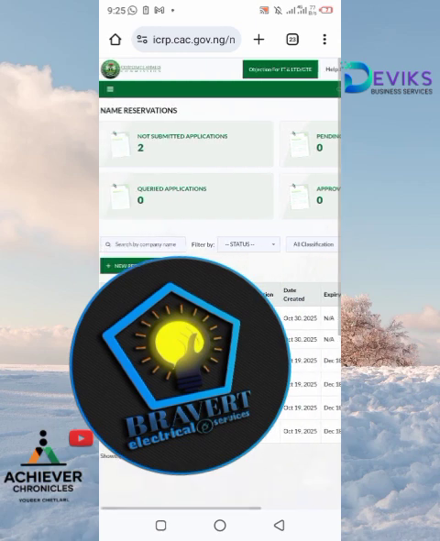So if your application is queried, this is where you will see it. You will see the number of applications queried in that very place. And I think it's possible for a company name, because for a business name, instantly if your application is not going to work, they will tell you. And if you're trying to register a school and you're trying to reserve it as a business name, you make the payment, it will be queried and you'll be asked to reserve it as a company name, because you can't register a school or any form of training center under a business name.